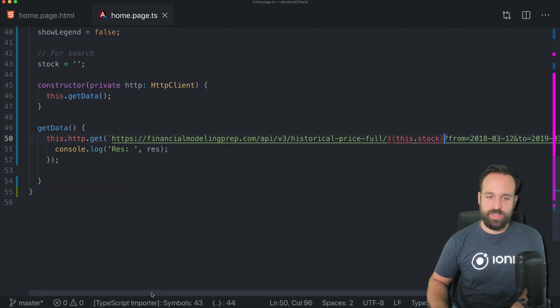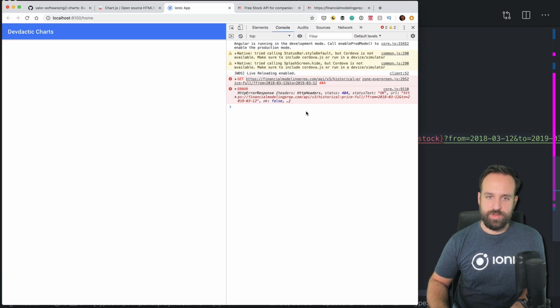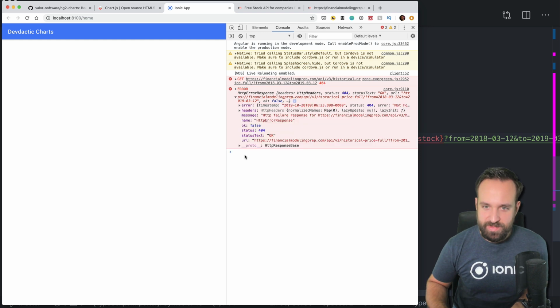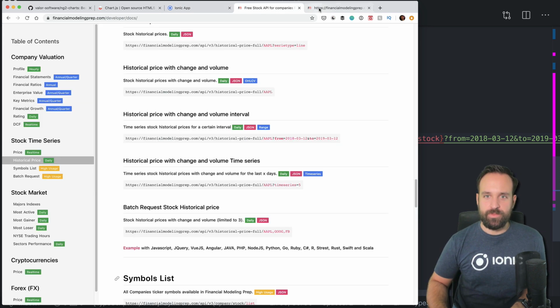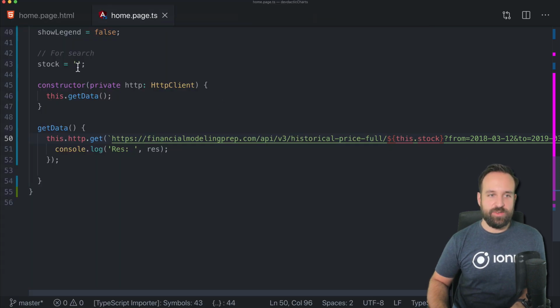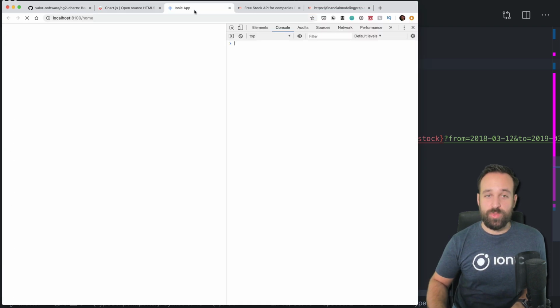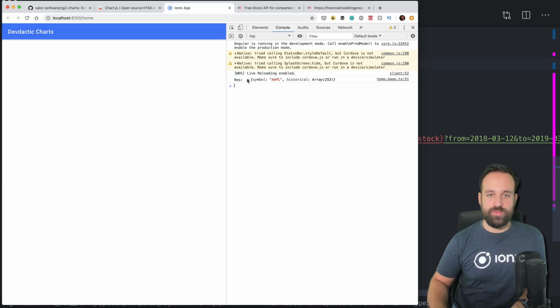I will put it into one line again. Not sure. What is this now? Let me just copy this once again. Okay, yeah, of course, we haven't set our stock. Let's set this one to Apple right now. This was already based on the assumption that we would have an input field, which we don't have right now.